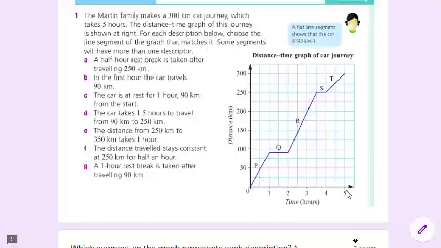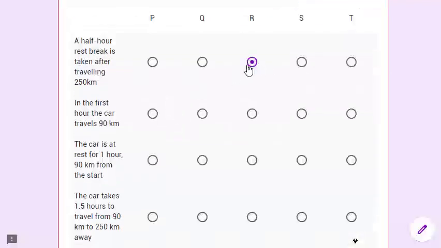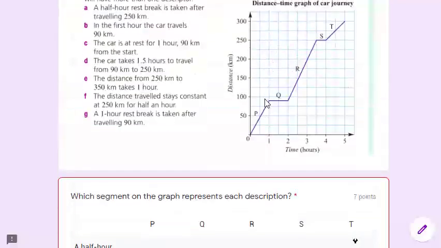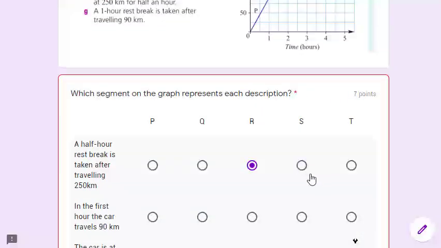Well, look along here, hang on, that's time. We're looking for 250 kilometres. Oh look, there's a little flat bit, and flat bits are rests or stops. So I'll say it was R, because I'm clicking the wrong one on purpose. No, it was S.